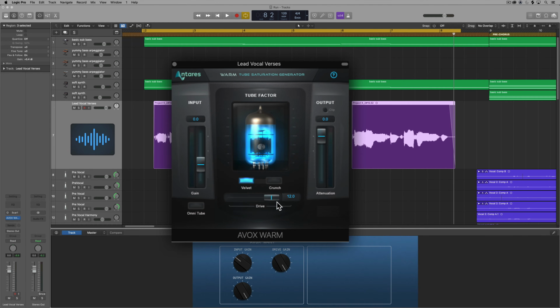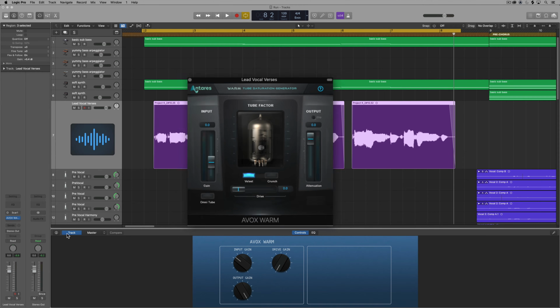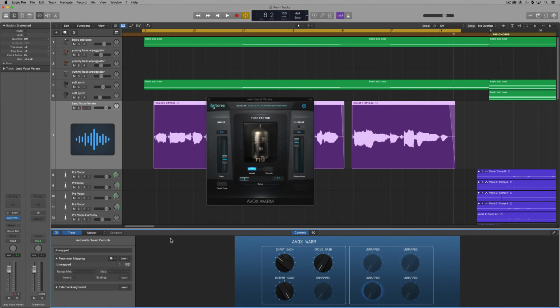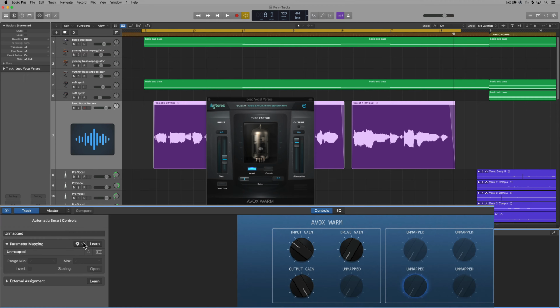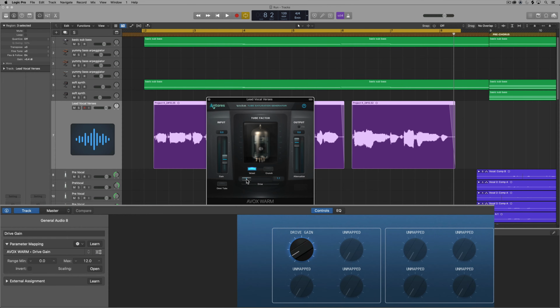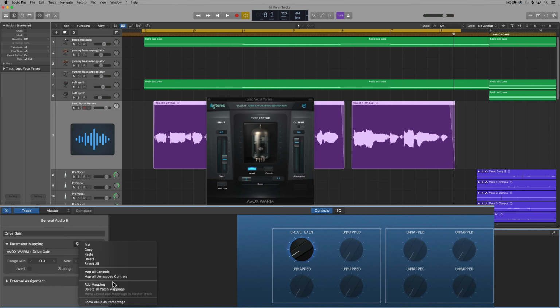And what I really want to do here is add drive, but I also want to simultaneously pull down the output attenuator here. Because as you add drive, the output signal is going to get louder and can possibly clip. So let me click the I button here. And what I'll do is clear all of these mappings just by selecting delete all patch mappings. Select this top one here, and I'll go ahead and learn the drive slider. I'll add a new mapping, and then I'll learn the output.